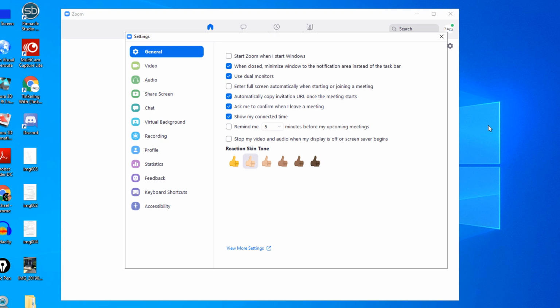So start Zoom when you start Windows. I don't particularly do this because I don't like to have a ton of things open when I start Windows. I like to start fresh. It's your option. You can do that.